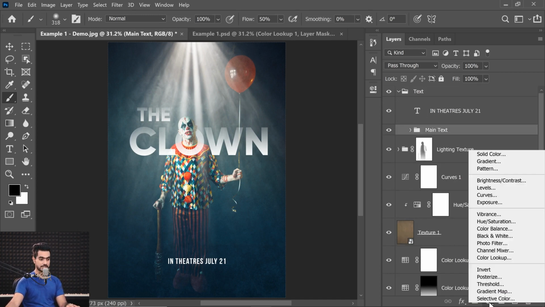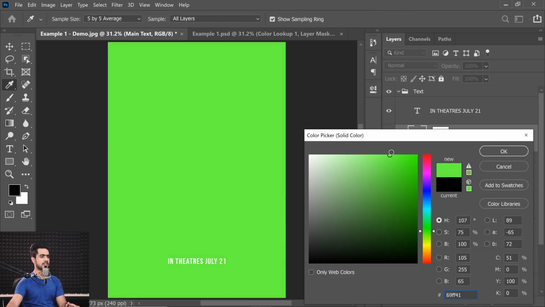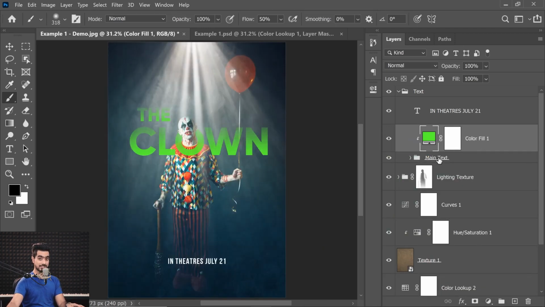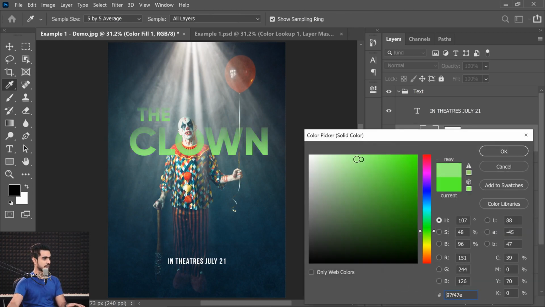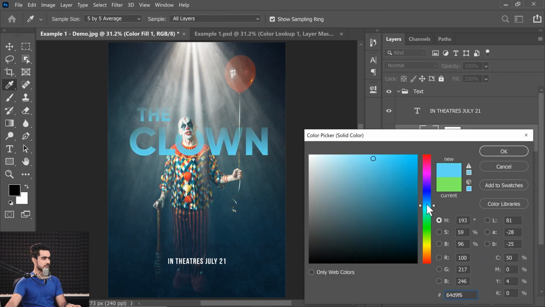Just above the main text, we're going to create a solid color adjustment layer and let's apply green color to it. Hit OK and hold the Alt key or the Option key. Click on the line between these two layers so that it is limited to just that area. Now you can modify it to whatever you want. So you can make it a little brighter, a little less saturated. That's totally up to you. Okay. That works. You can also give it some blue color, some red color, but this color is just wonderful in my opinion.